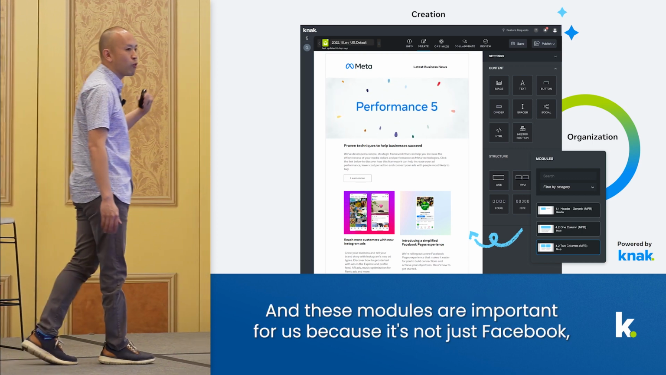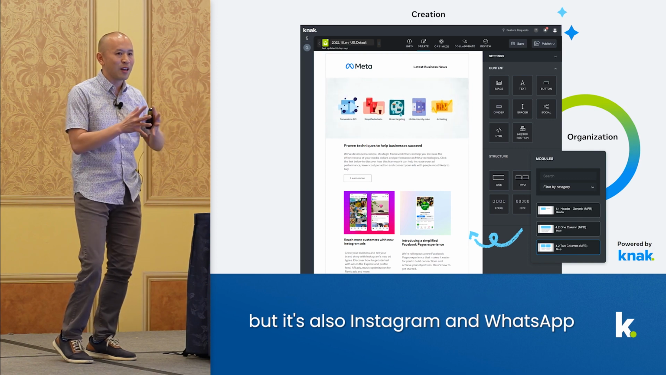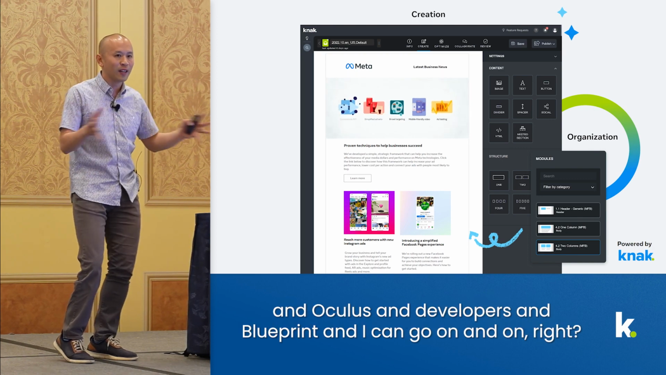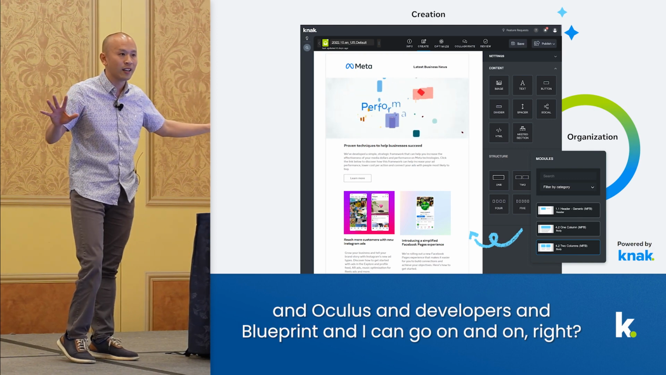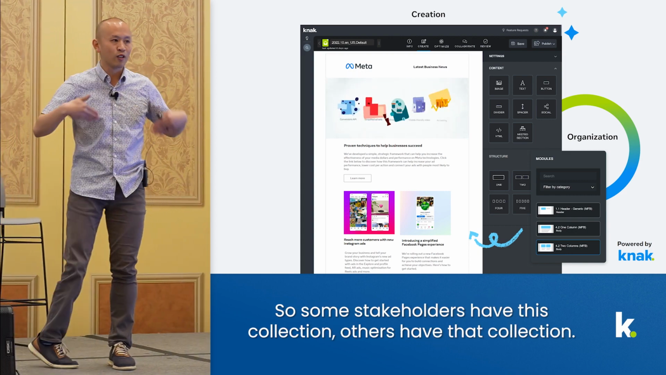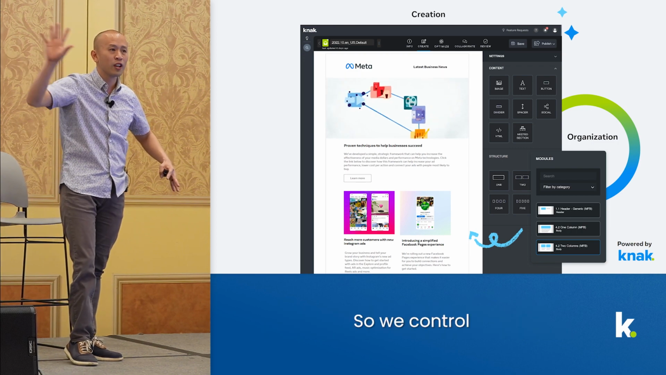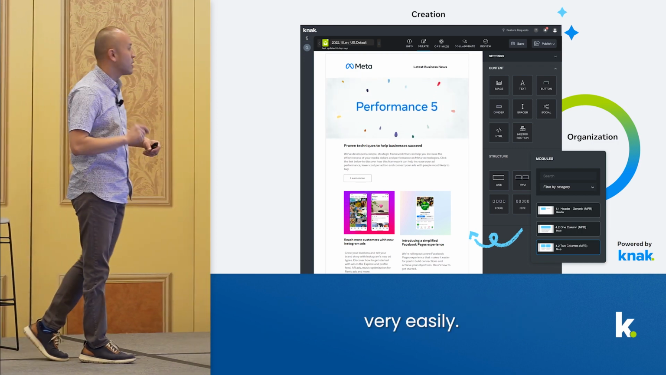And these modules are important for us because it's not just Facebook, but it's also Instagram and WhatsApp and Oculus and developers and Blueprint, and I can go on. So there are different modules for different brands' experiences. Some stakeholders have this collection, others have that collection. So we can control that very easily.